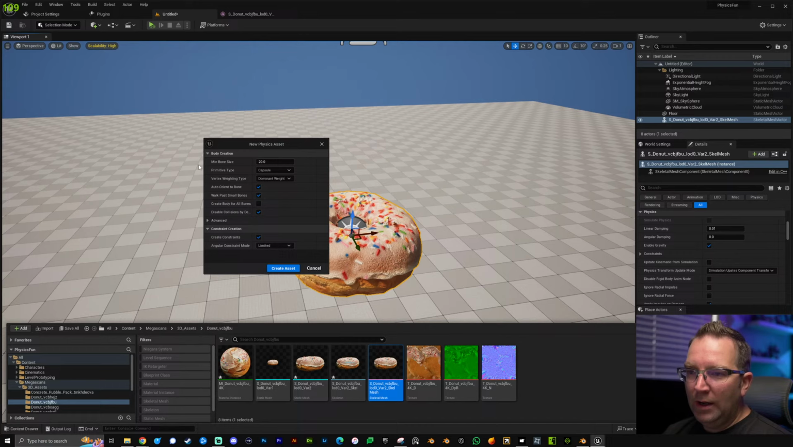So the minimum bone size is basically anything below that, it kind of ignores it. So what I'm going to do is set this to 1, because I just wanted to get all the bones, especially depending on the scale and size of your skeletal mesh. You don't want it to ignore those bones. So I'm just going to set that to 1. And then there's another one here that says walk past small bones. I'm going to uncheck that, because I basically want to create a body for all bones. I'm going to turn that on.